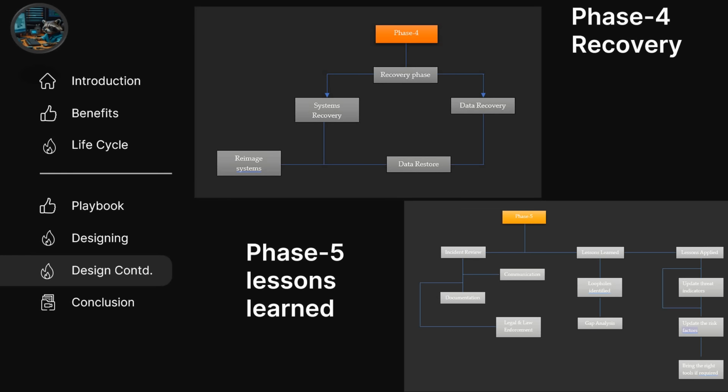In the recovery phase, we have divided it into two parts: one is system recovery and one is data recovery. System recovery is reimaging the system, and data recovery will be restoring your data.